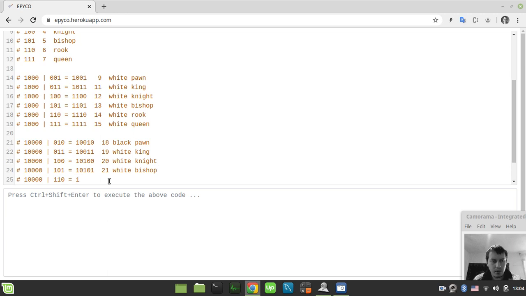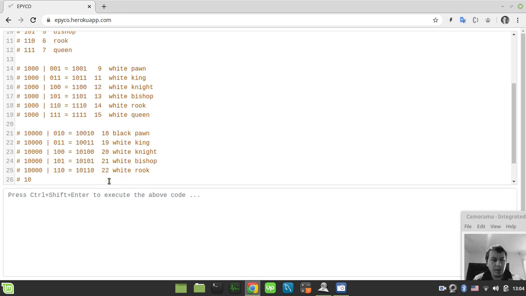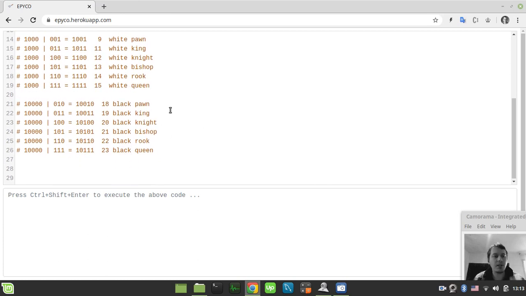Okay, 22 for white rook, and 23 for white queen. Oh, sorry guys, of course not the white but the black pieces here, so just let me quickly change this to black. Of course, these are the piece codes for the black pieces.